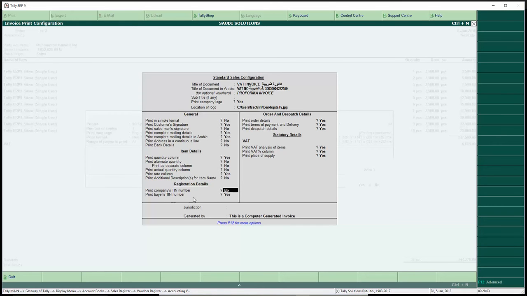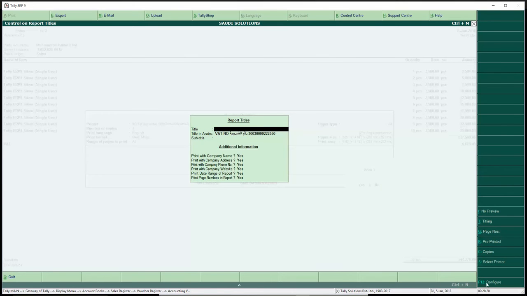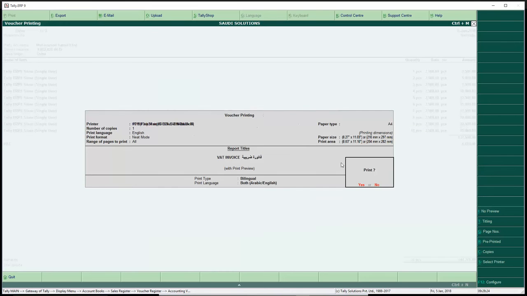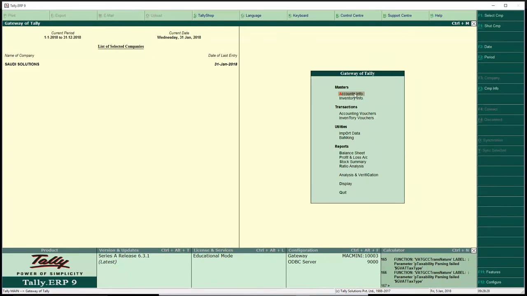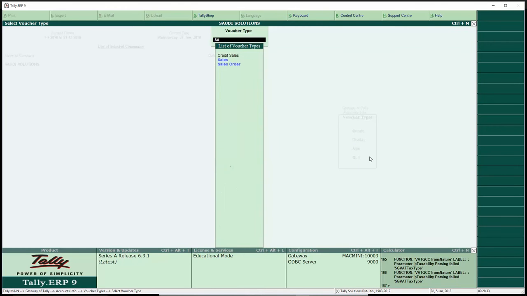We need the buyer's TIN number, which is the customer's TIN number. Instead, you can use this title as I have shown, English and Arabic, and also the VAT number for the document in the Arabic field. This can be done in 3 ways. One is go to titling and you can type here. Second, you can configure here itself. But the third option is you can go to the Gateway of Tally, Account Info, Voucher Types, Alter, Sales.